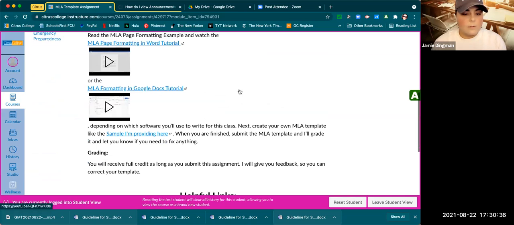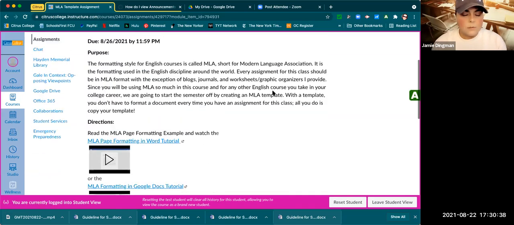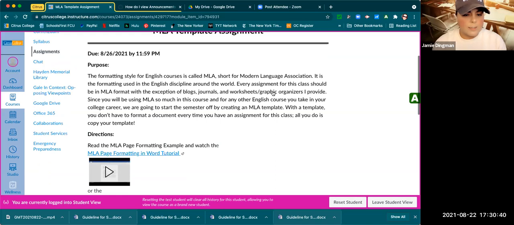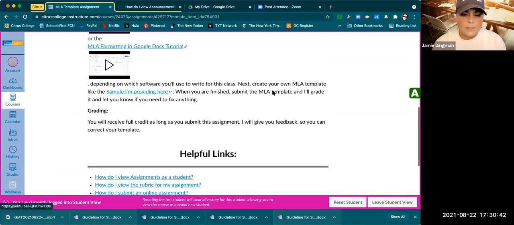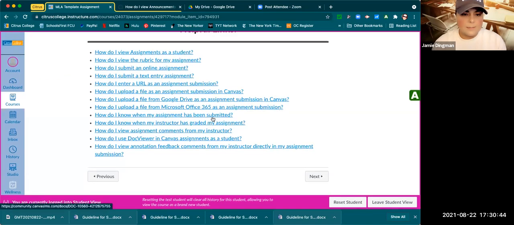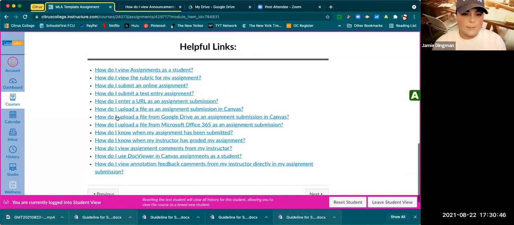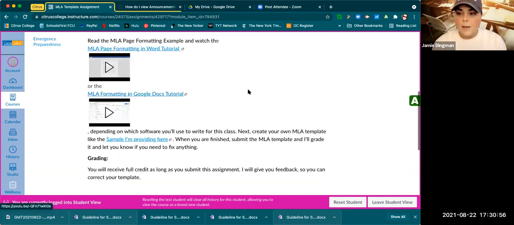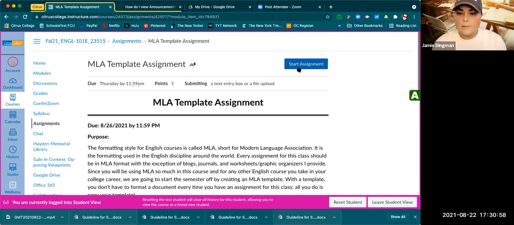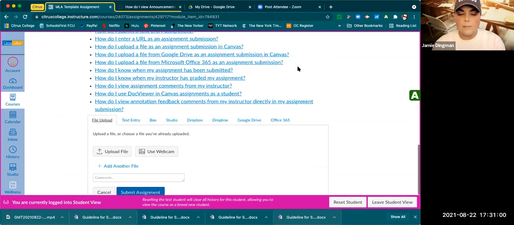I'll explain what that means. When you're ready to submit the assignment, you can see right here, helpful links. If you get lost or you need help or you need a walkthrough, here are those helpful links that'll show you how to view assignments, how to submit an assignment, all of these different things. Up here, you'll see start the assignment. So we're going to click on that.